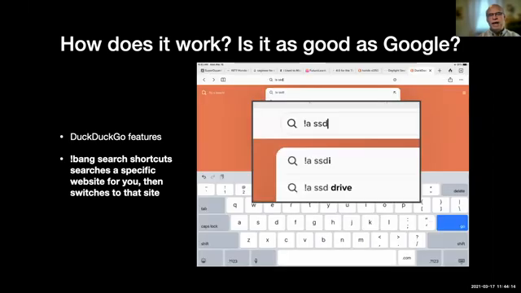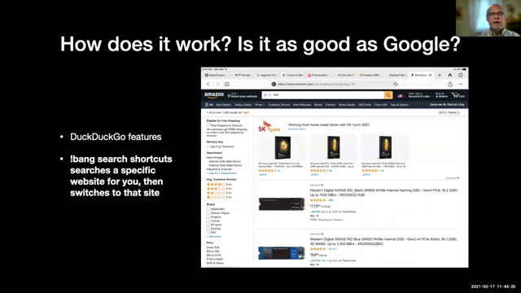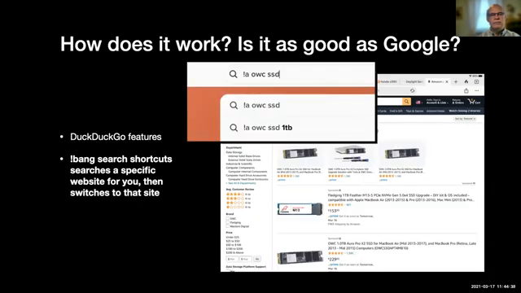In this case, I'm going to ask DuckDuckGo to search Amazon for SSD computer solid state drives, so I can type in Bang A space and SSD. And bang, I'm in Amazon looking at SSD drives. I skipped the general search results page entirely and went right to my goal, SSD drives on Amazon.